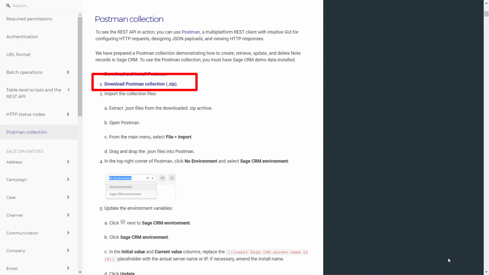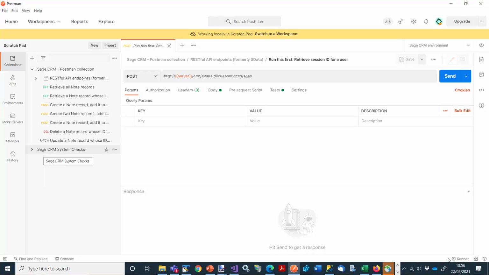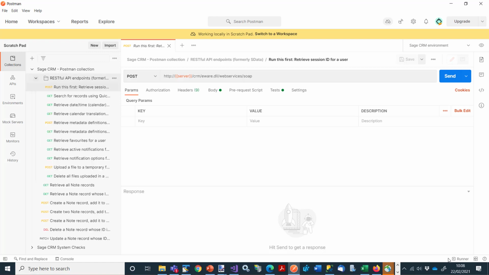The help instructions within the API reference include how to import the collection files into Postman. Once you've imported the collection, it will look like this in Postman. The newly supported endpoints are grouped in a subfolder within the collection, and the new endpoints are designed to use a session ID.